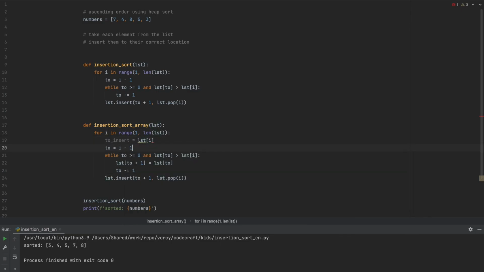List[i] into a to_insert variable, and for the exact same reason we need to replace this list[i] reference also with the to_insert element. And this way we can eliminate the list insert and list pop calls by just moving the to_insert element to the j plus 1 index. And this in theory should do the exact same thing but with way less copies. Let's call it and see if indeed it does the same exact thing.